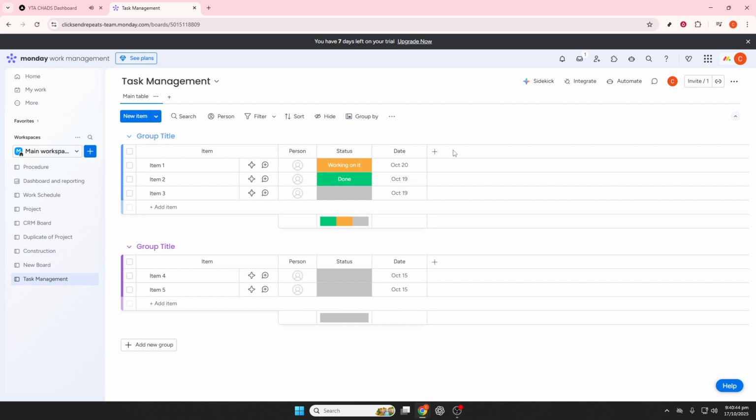And that's it. Your project timeline is now ready on monday.com. Follow these steps and you'll have a comprehensive overview of all your projects, making it easier than ever to stay on track and in sync with your team.